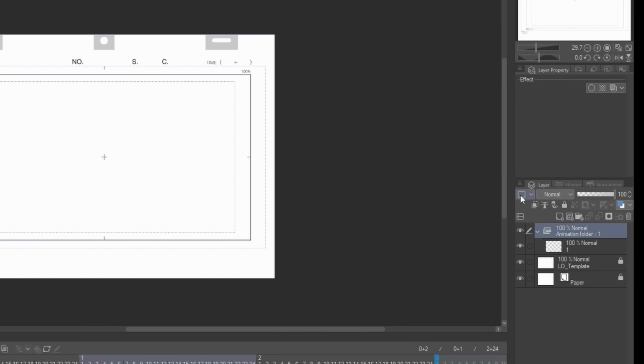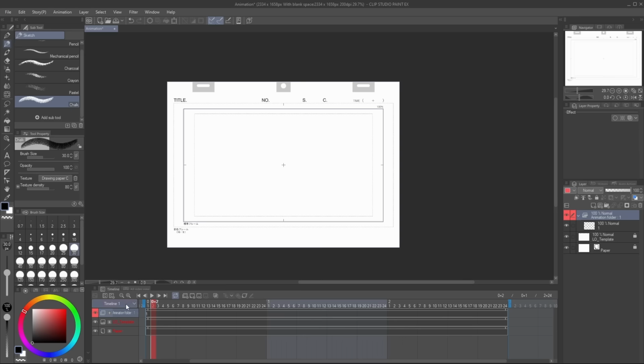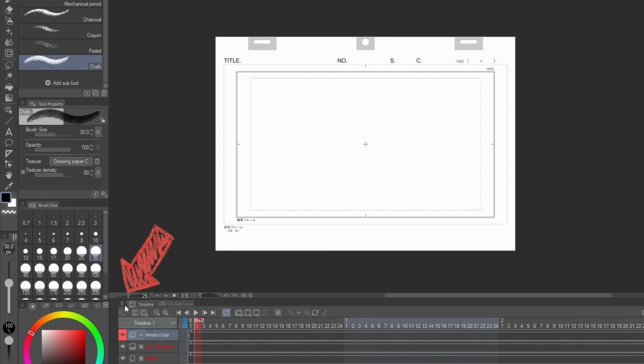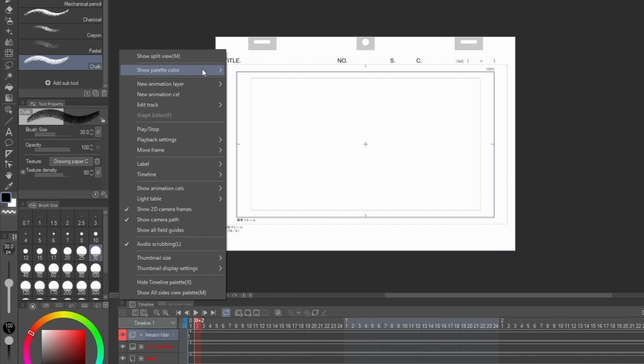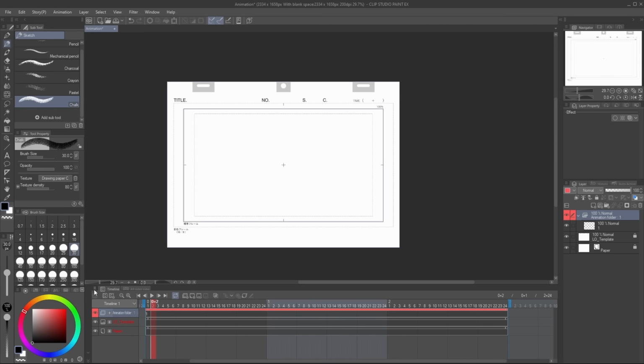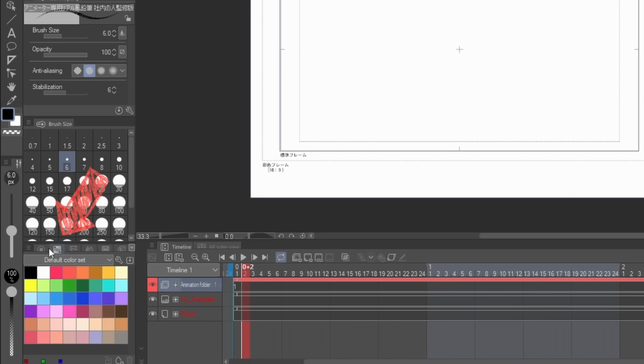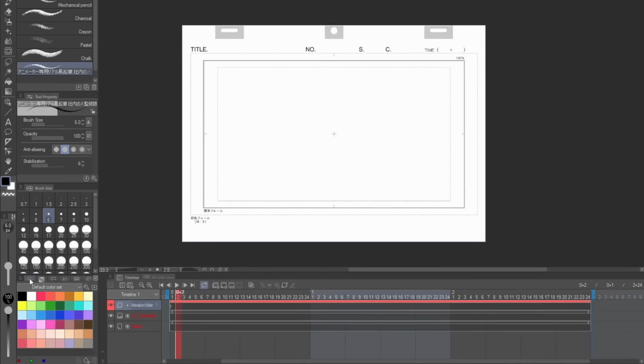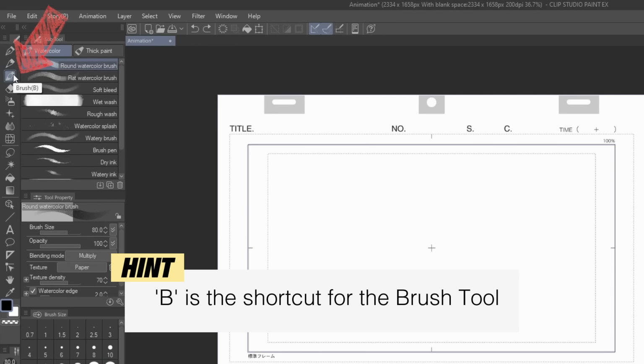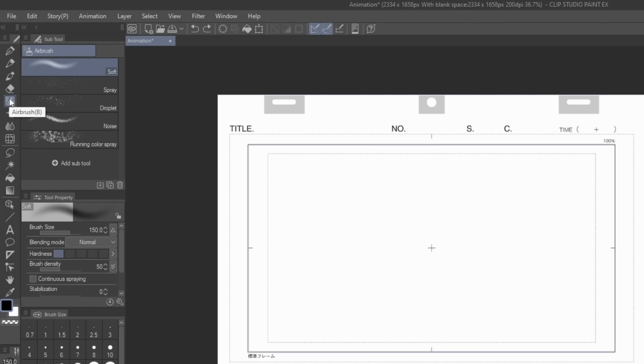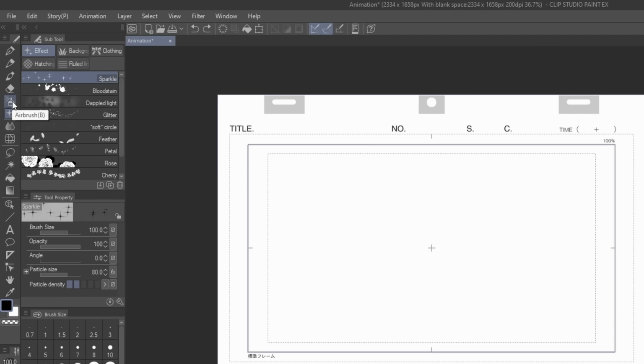By selecting the pre-created animation folder and hitting the button on the top left in our layer view, we can assign it a color. Then, if we click on the timeline option button here, go to Show Palette Color, we can enable Show Palette Color on clips to have it show up in our timeline. For our color selection here, I like to use the Color Set mode, which you can access by clicking on this tab here. The default color set has everything we need for basic animation, and you can always add your own colors. The shortcut for the brush tool is B, but so is the airbrush and decoration tool. If we keep hitting B, it just cycles between them.